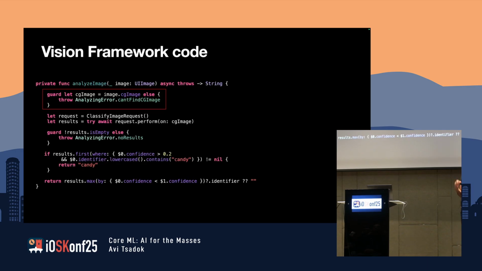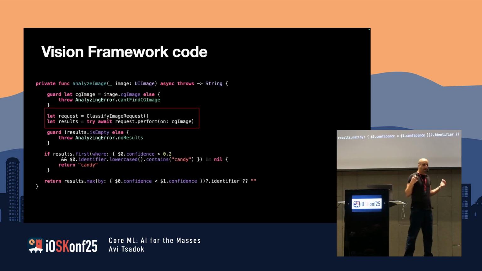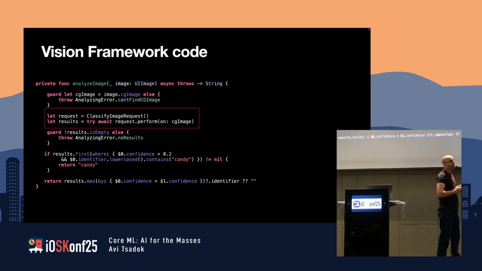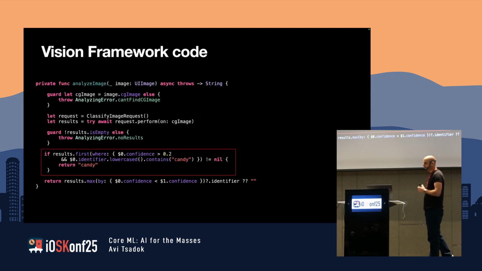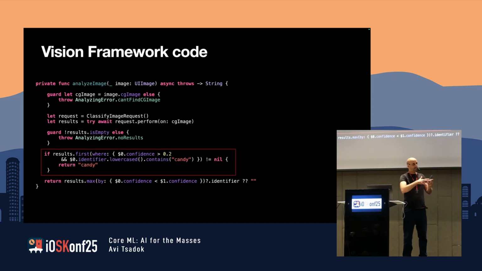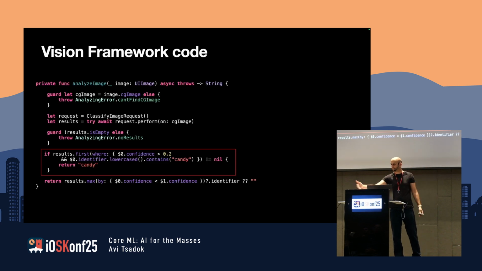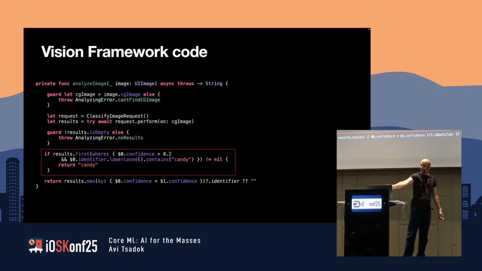First, we pull out the CGImage from the image because Apple doesn't want the Vision Framework to be dependent on UIKit. We create a request. We call the perform function with the CGImage from earlier, and then we analyze the results because we get different results. For example, if I take a picture of this table, I get a cup, a table, a laptop, and a phone.